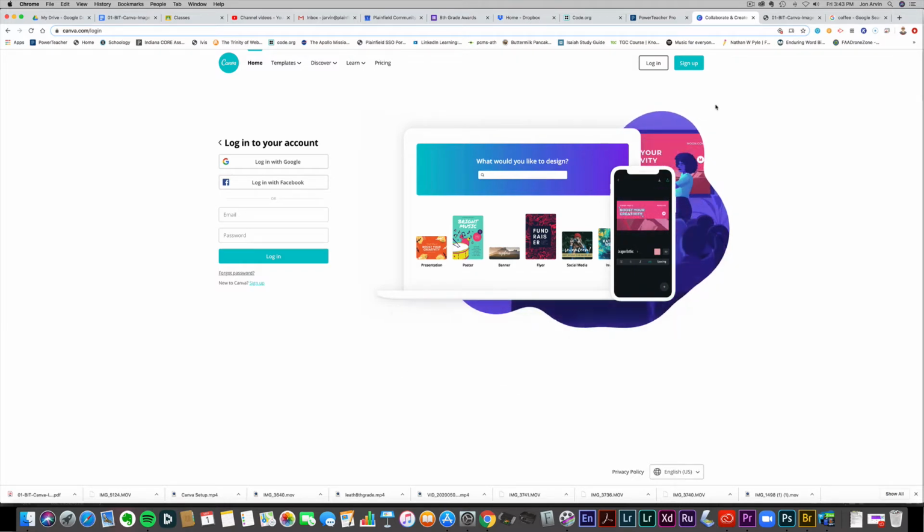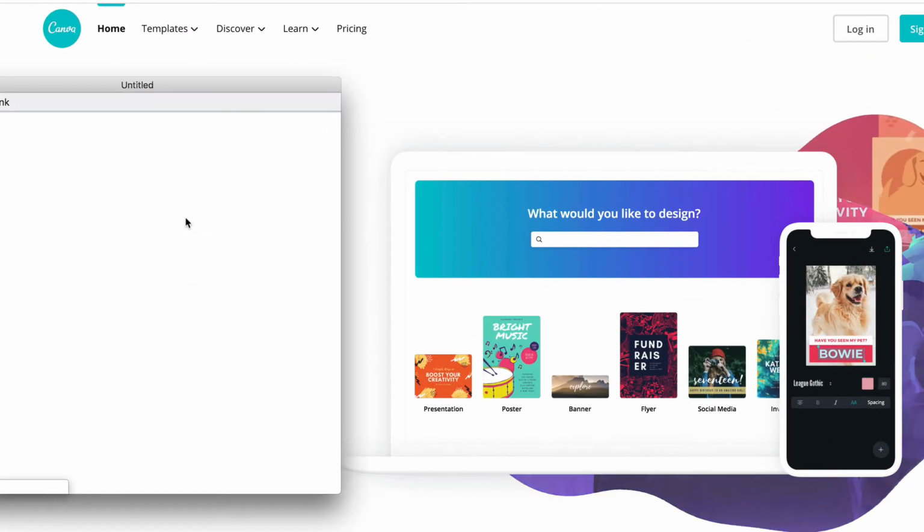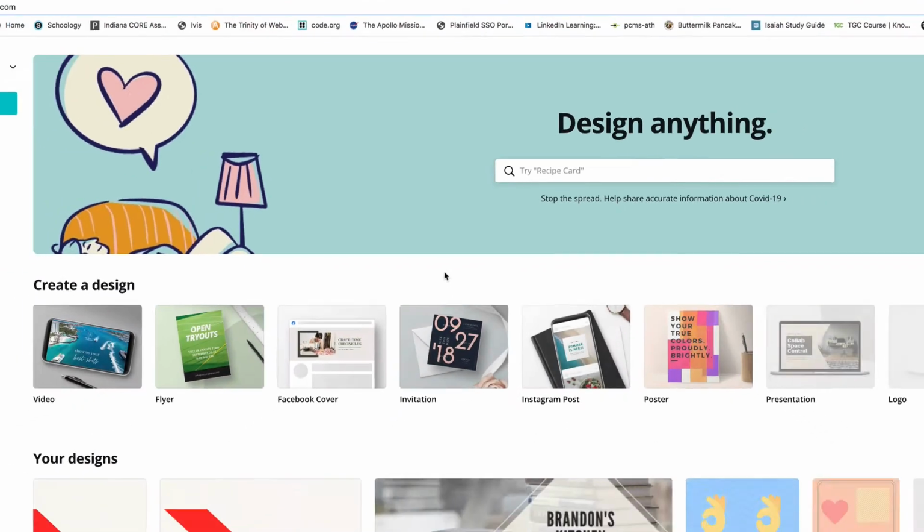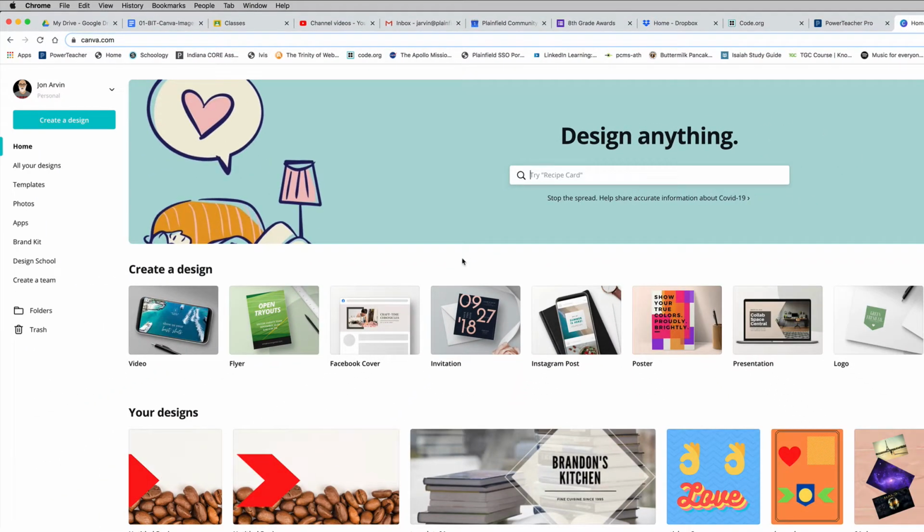I'm going to canva.com. I'm going to log in with Google. I will choose my account, and I'm in, ready to roll. What we're going to do today is just create a blank design and change the background and put on some images, and that's really about it.